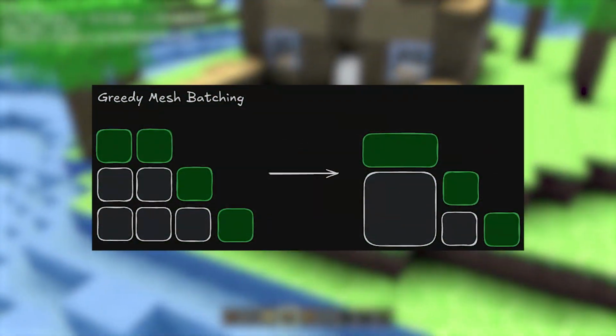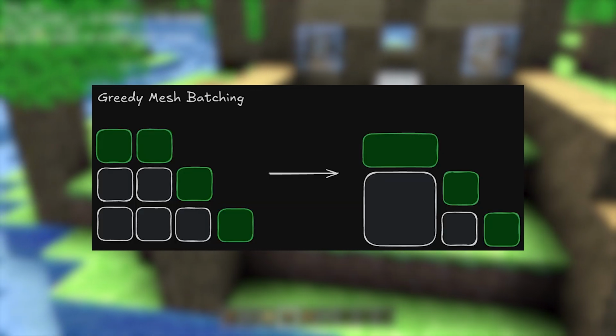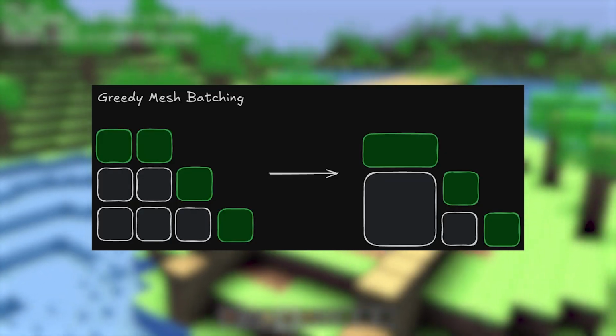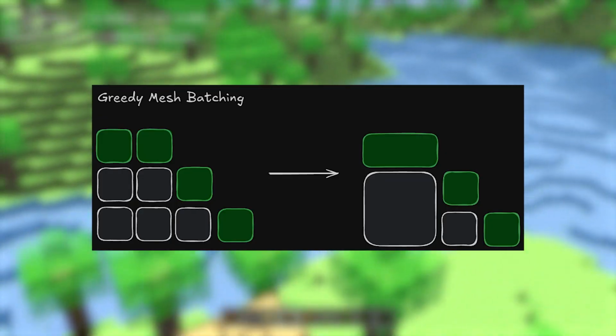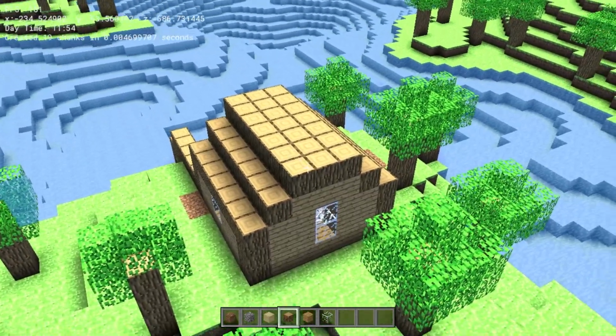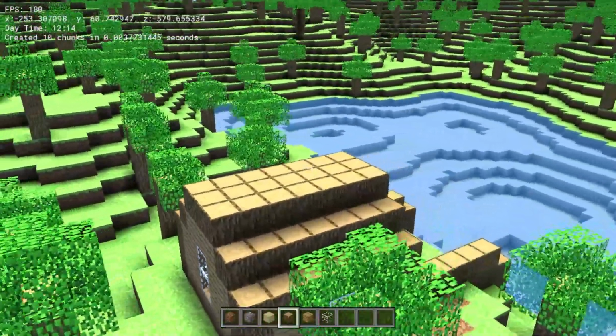On top of that, we can take it one step further and implement greedy mesh batching. This technique allows us to reduce the amount of geometry we submit to our GPU by grouping faces made of the same material into one single rectangle. However, I was already more than happy with the performance of simple mesh batching, so I decided not to explore that approach deeper.